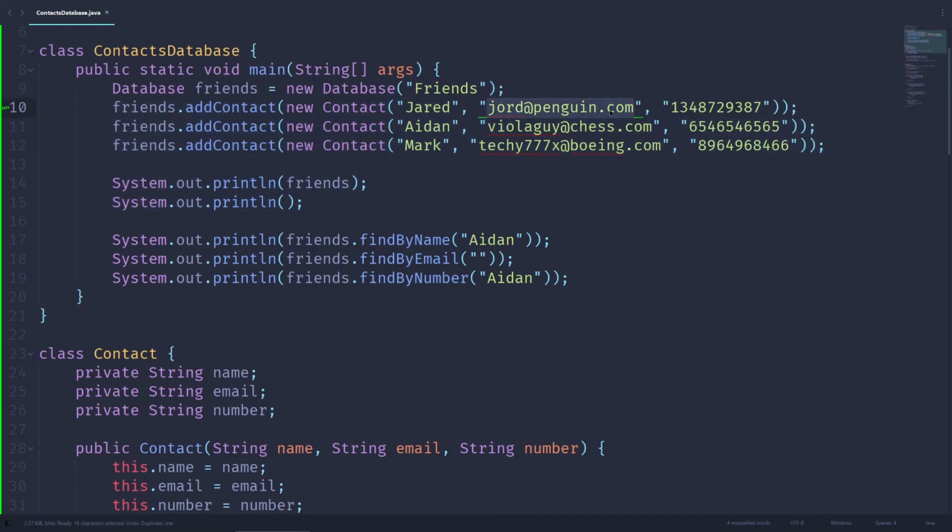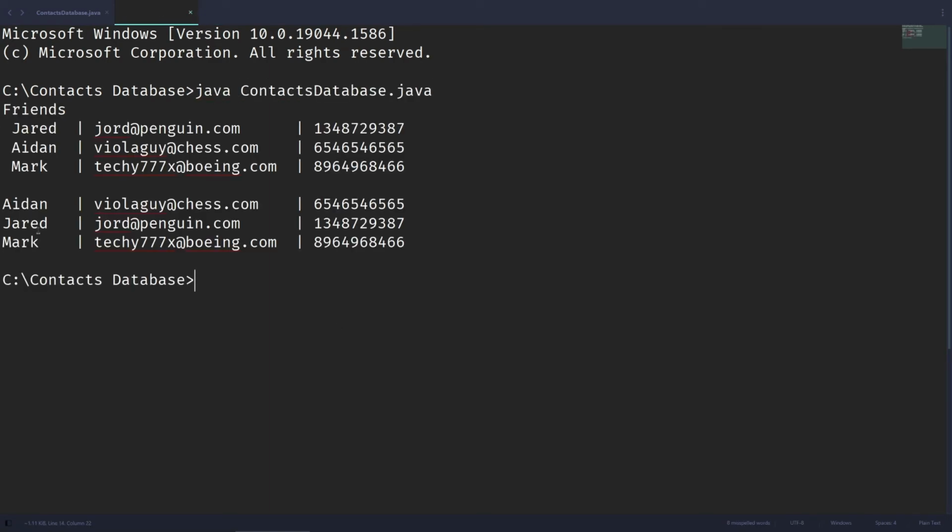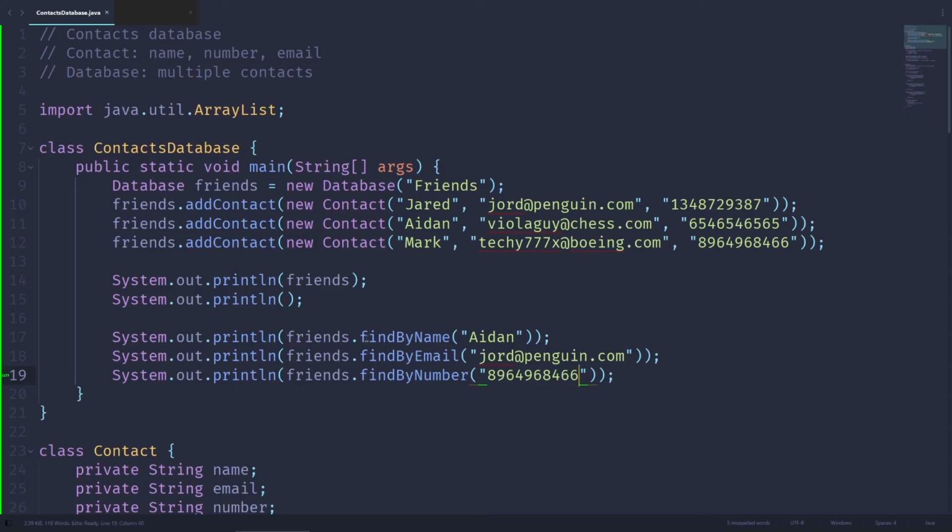Oops. Put it here, and we need a phone number, so let's just do this. Now I have this here. So we get Aiden, Jared, and Mark, and we see that indeed looking through our database does give us the right result when we run this program. So we have achieved the objectives that we gave ourselves when we started writing this program.